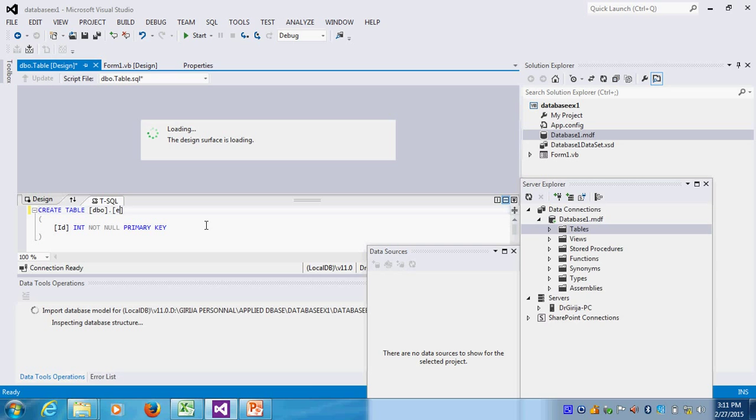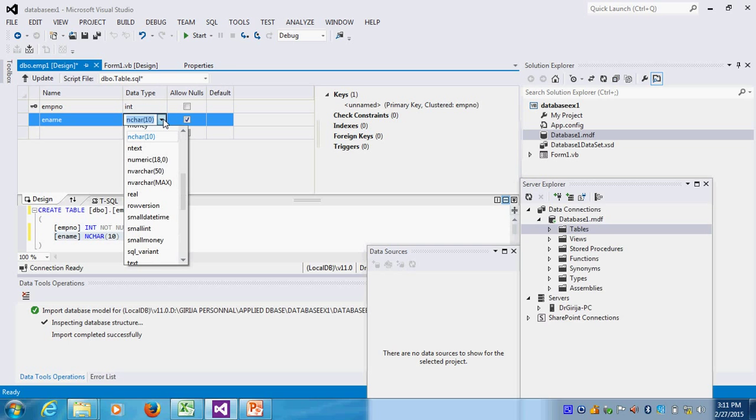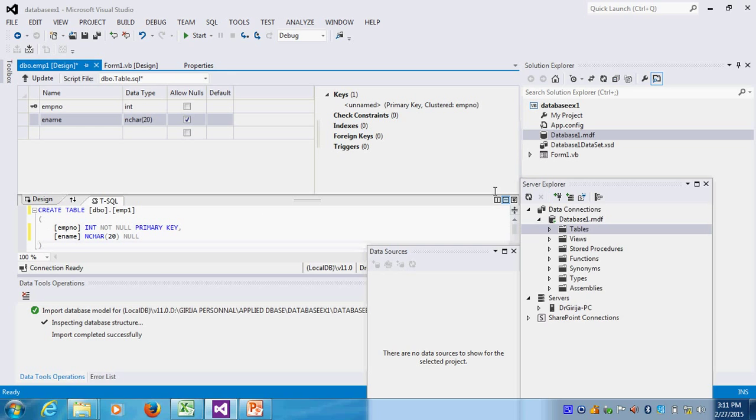I will create the table with the name M1. Now I give the name M1. I'll give the employee number column, and I'll leave its data type as it is. And ename, I'll give the data type as varchar(20), or char, whatever it may be. I set allow nulls to none. This is my table. You can see the table is created. Automatically the constraints also come here.